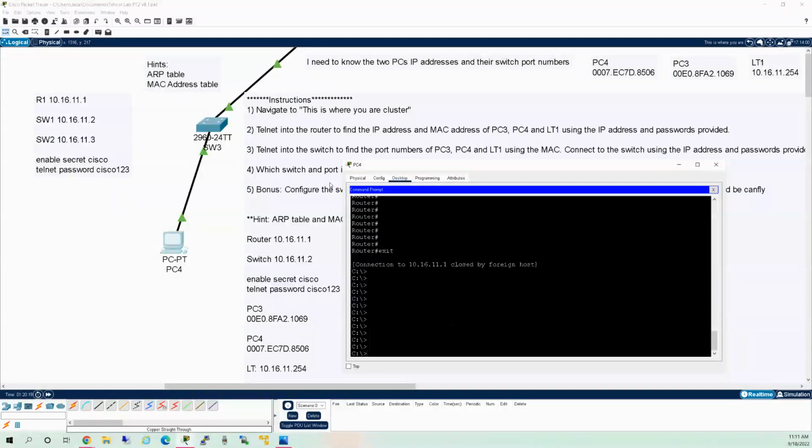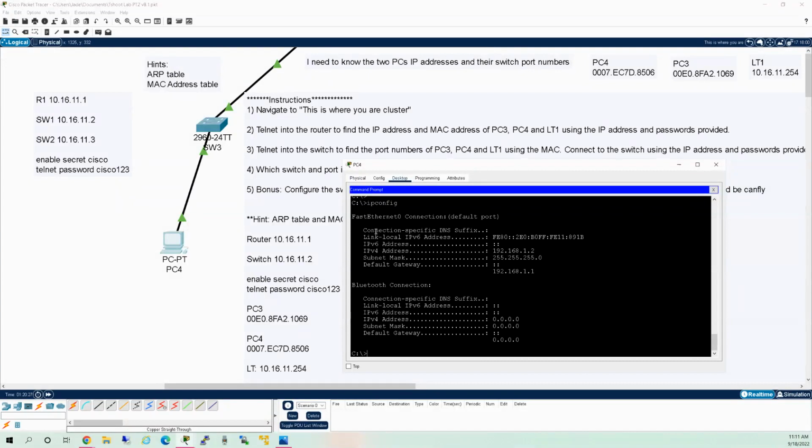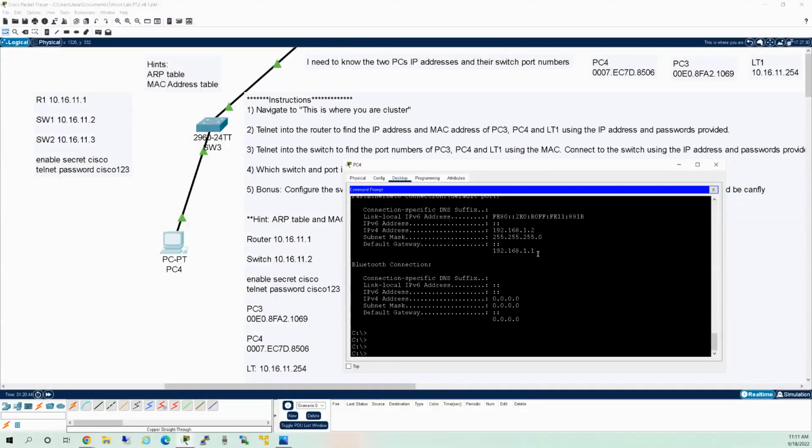All right, so PC4. We're on the Windows command line. And the first thing I want to do is type ipconfig. I want to know what network I'm on. So ipconfig, like show ip interface brief. I want to know my interfaces. I'm interface FastEthernet0, and I've assigned 192.168.1.2 with a /24 subnet mask, and this is my default gateway, 192.168.1.1. All right, so I know a little bit about where I am, my general area.